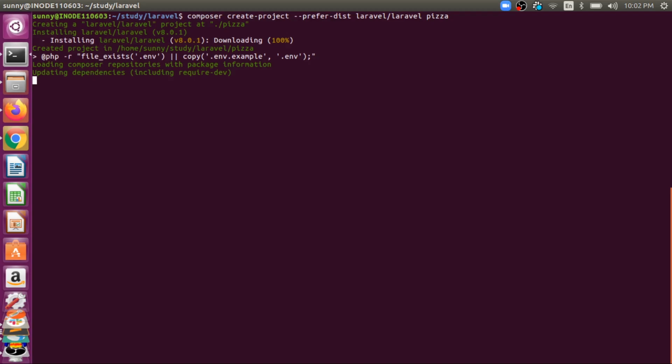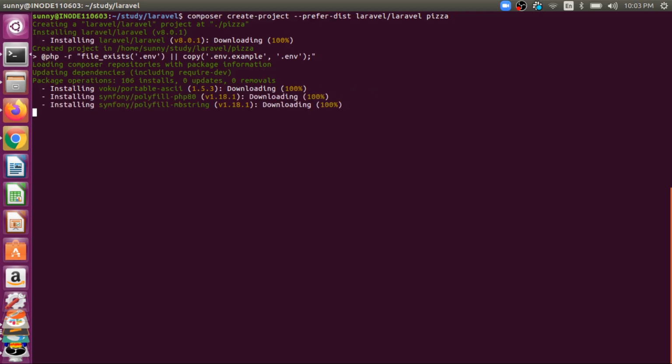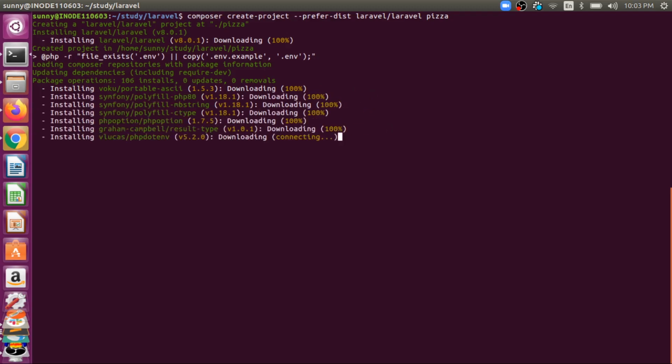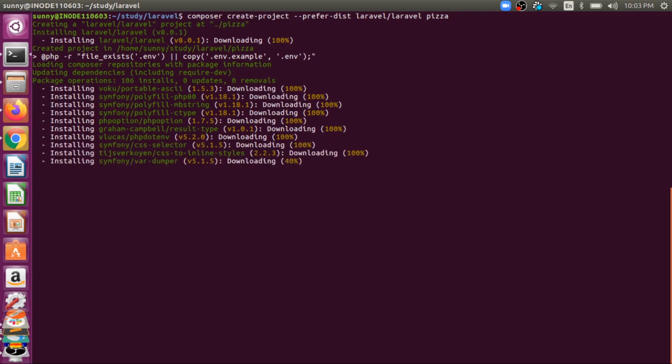If we install those dependencies manually, there could be a version issue or an integration issue, so we may not be able to integrate those libraries into our framework manually. Composer handles all of it on its own. Composer is a very beautiful thing. It is downloading all the dependencies one by one. We will see whether it works or not.